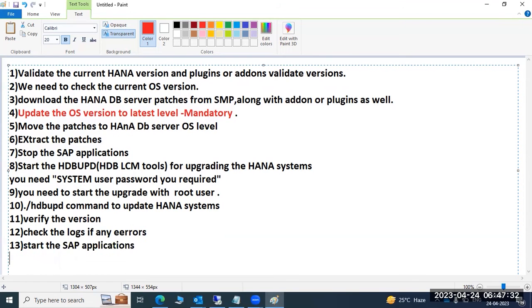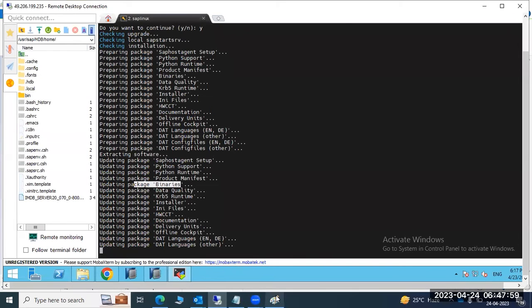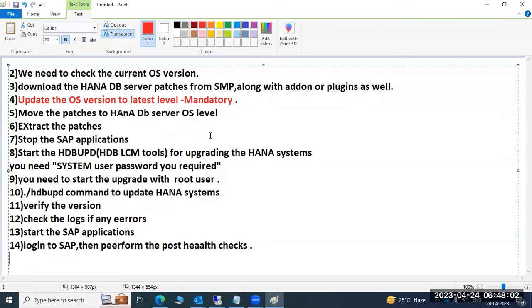Once you start the SAP application, log into SAP and perform the post health checks. We can check whether SAP is okay or not. So we need to perform post health checks. These are the steps we have to explain. Why? Because during the interview they will ask, have you done HANA upgrades? Yes. Can you tell me the steps for upgrading the HANA systems? These are the steps.